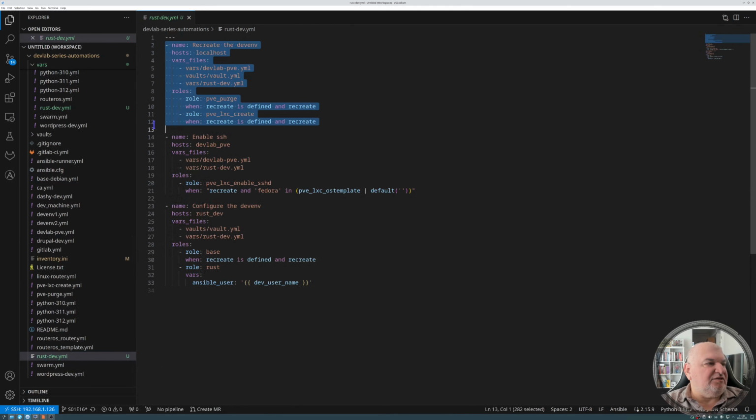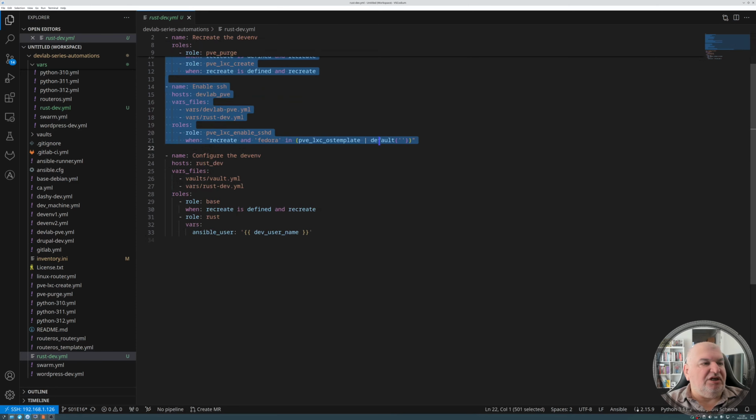We have the usual suspects for recreating the environment. Enable SSH as we have seen for Fedora. This is the same role that we did before, and we run it only on Fedora. If we have Fedora in the template, then we configure the development environment, and for that we run the base role, then we run the Rust role. We need to run the Rust role as the active username, not as the root user, because we will be setting up development for the development user.